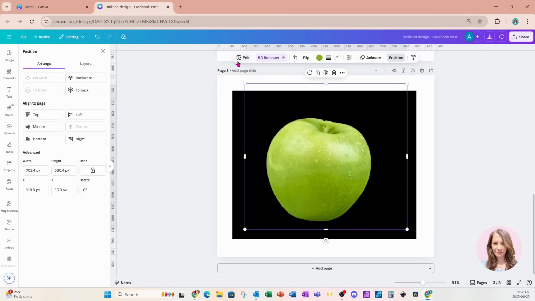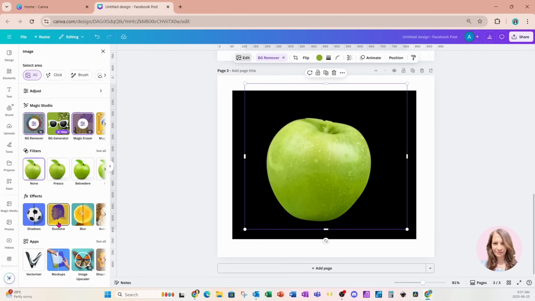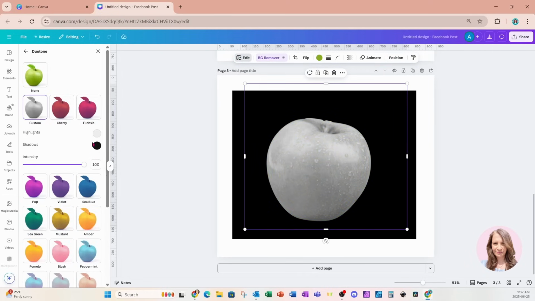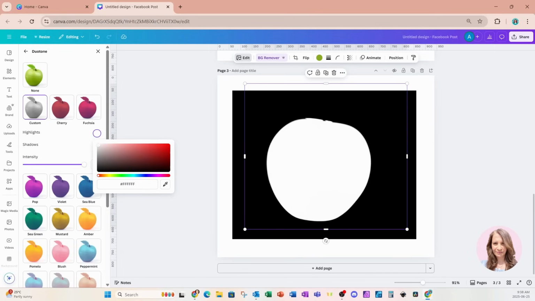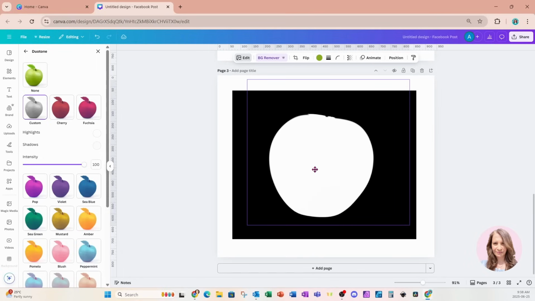I'm now going to take that apple, go to Edit, and go to Duotone, and I'm going to change the color of that apple to white. So I'll change both the shadows and the highlights to pure white. It has to be pure white, okay? And I'll just move that right here.